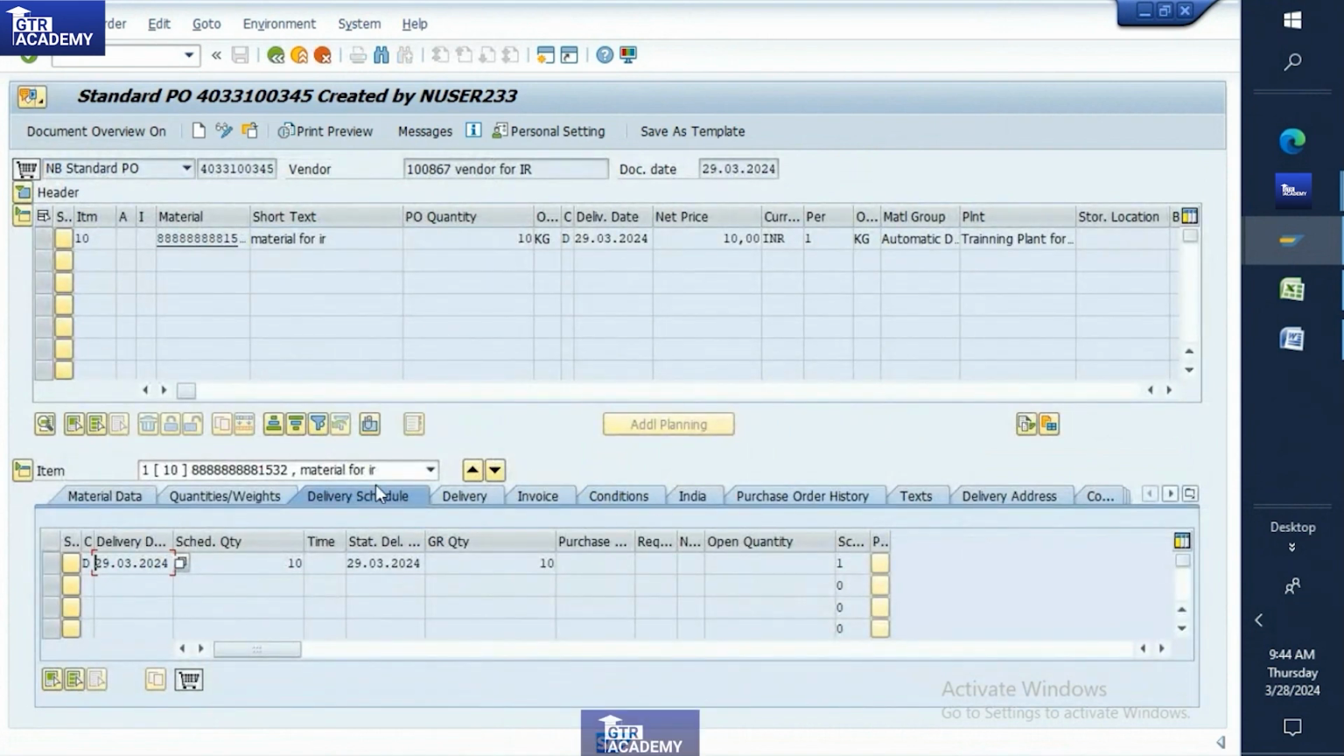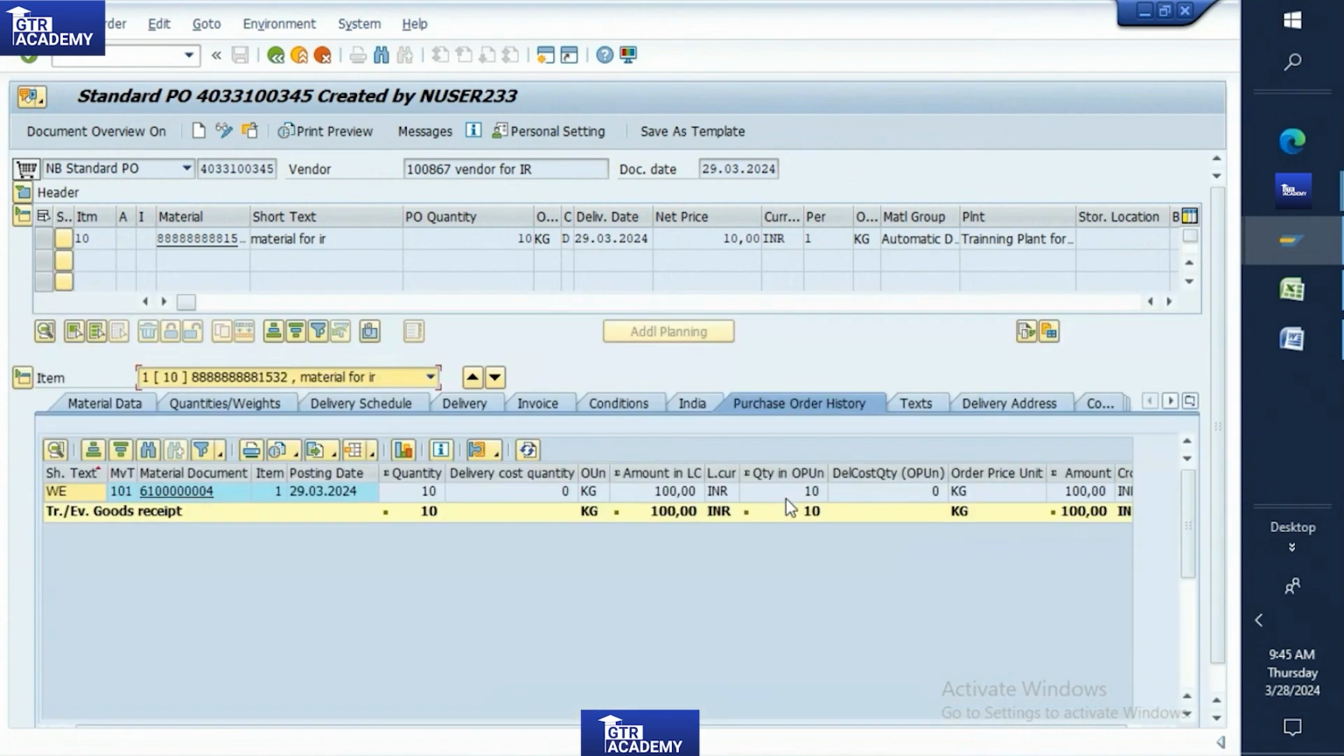See here, purchase order history. When will this purchase order history come into the picture in the PO? Ma'am, once we are done with the GR, then you have to check in the PO by using ME23, and then this purchase order history field will come into the picture in the item category. Okay, so go with purchase order history here.